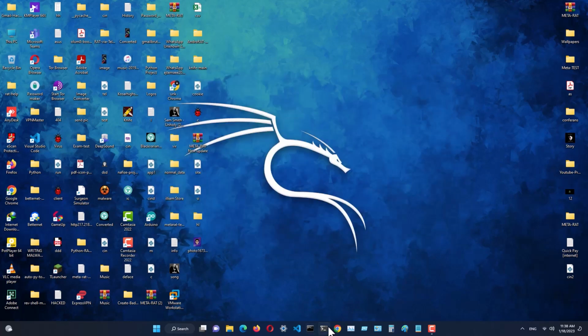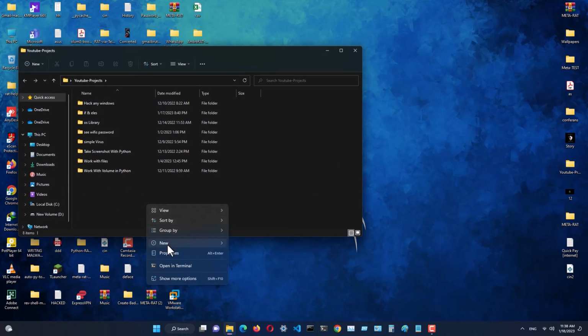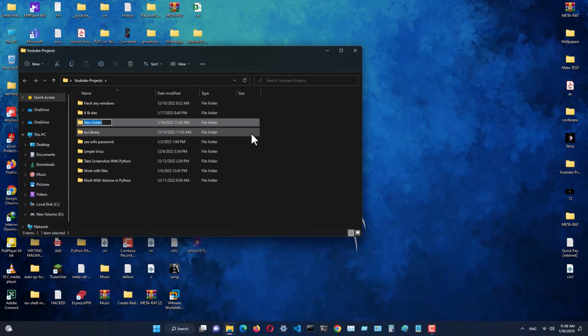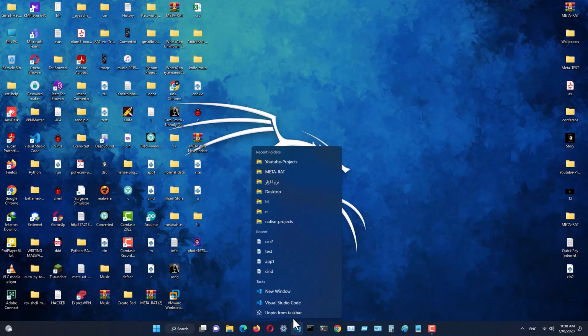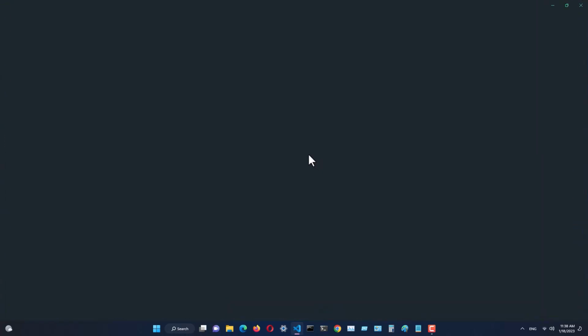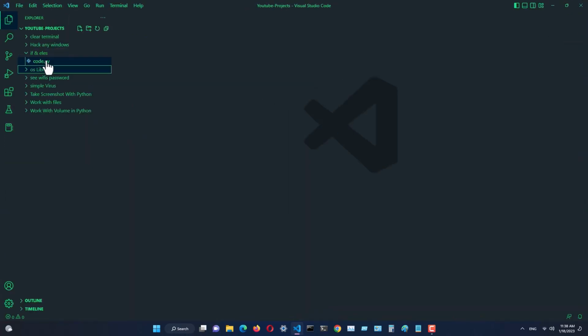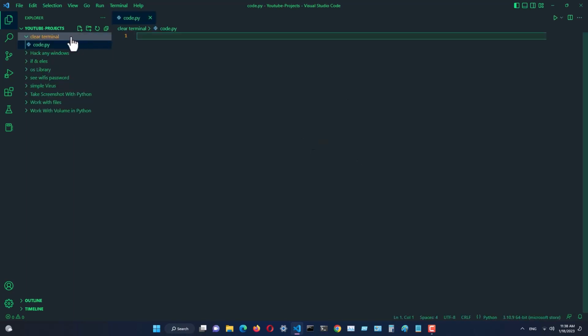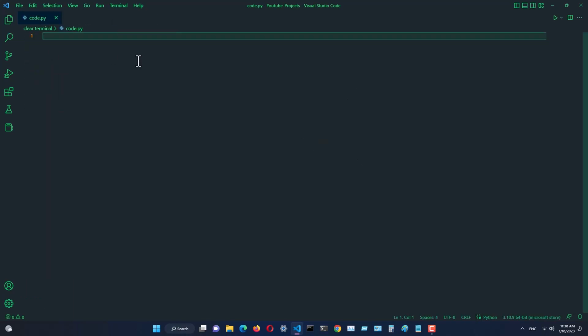We need one library, two libraries if you wanna do it professionally. Let me make a folder in a project. It's clear terminal, and open my VS Code. And in the clear terminal, I'll make one project called code.py, and we need one library called platform. No, OS, yes.